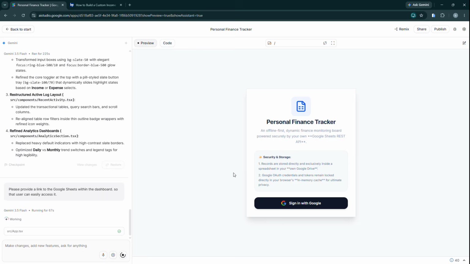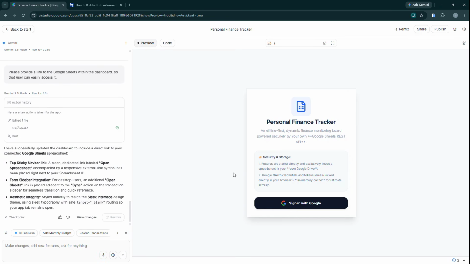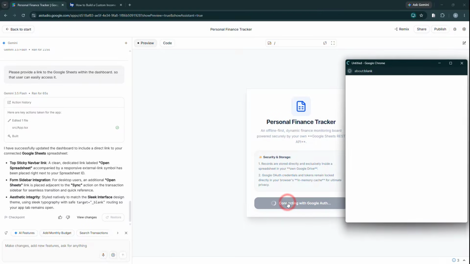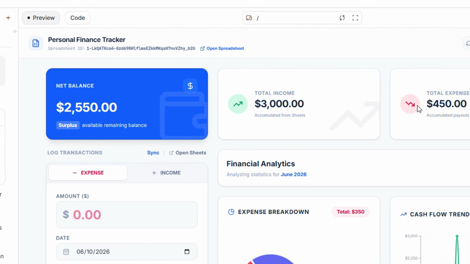After a brief wait, the AI will refresh the dashboard and ask you to sign in once more to review the latest updates. Simply click the Sign In with Google button again. You will see that a direct link to your Google Sheets workbook has been integrated right into the interface. This iterative approach allows you to continuously refine your application. You can ask the AI to add or remove features until the tool perfectly matches your vision. Let's click that link to inspect the underlying Google Sheets workbook.